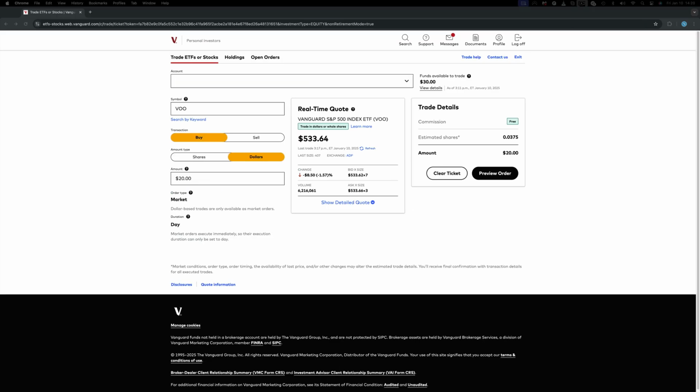So I will pick buy dollars, enter the amount of $20, and as you can see below, if you buy a dollar amount and not the full share, you can only buy at market price. For me this is not an issue. I assume for the majority this will not be an issue either, but I had to point it out.